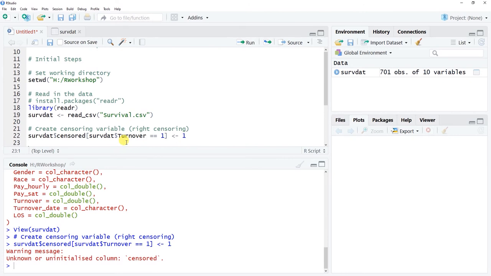So how do we do that? Well, let's just copy the same notation here, except now let's say that those people who are actually going to be right censored are going to be those people for the turnover variable where turnover is equal to 0, meaning they stayed throughout the duration of the study, they remained in the organization.